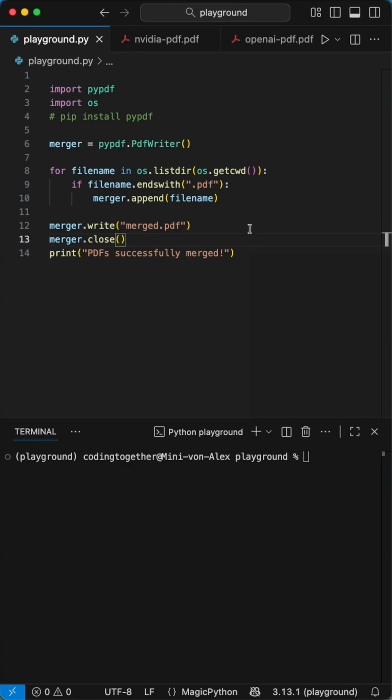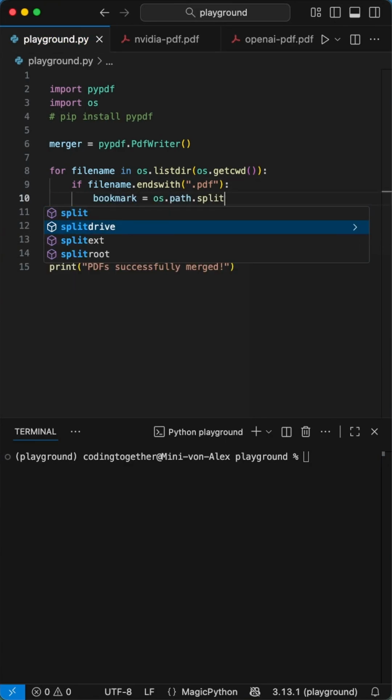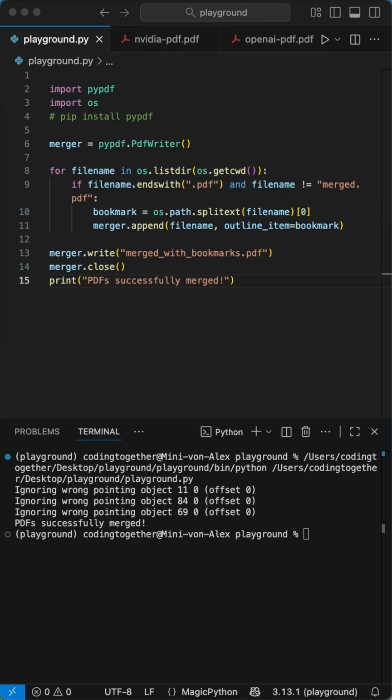And in the for loop, we will add the bookmark for every PDF's first page. Therefore, we use the os.path.splitext function and grab the first part of the file name. Then we add this to the merger using the outline items parameter inside the append function. The last thing is to change the name of the outputted file, and we are ready to go.